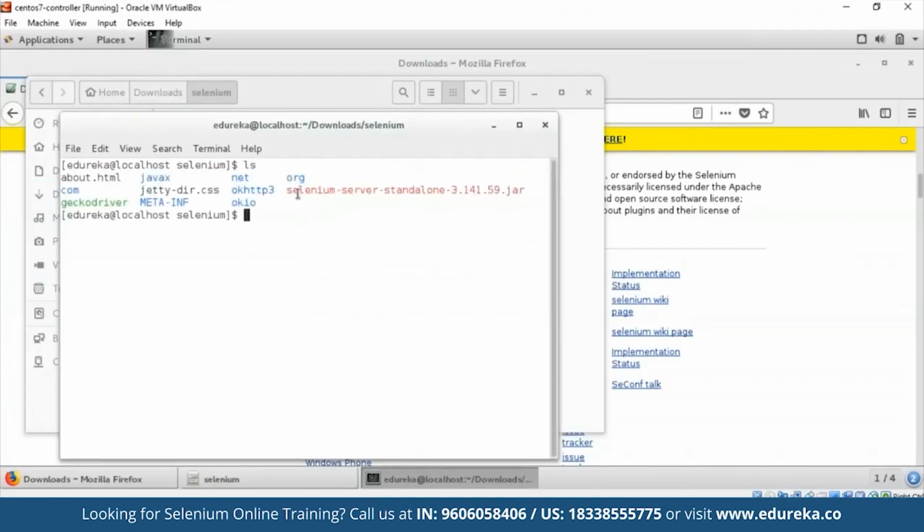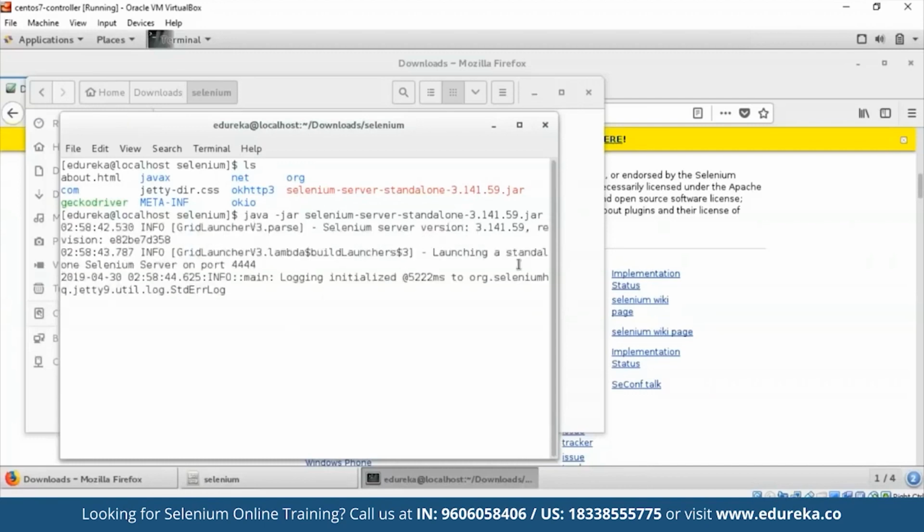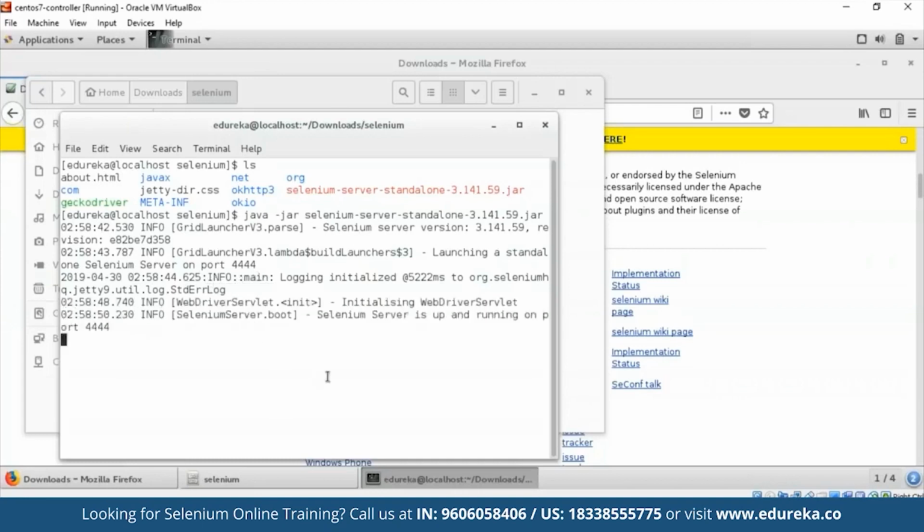So I want to execute my Selenium standalone server. I will give the command like this: java -jar selenium-server-standalone. I will execute my jar file using this command. You can see it is launching a standalone server on port number 4444. It is initializing the WebDriver servlet, and you can see the Selenium server is up and running on port 4444.